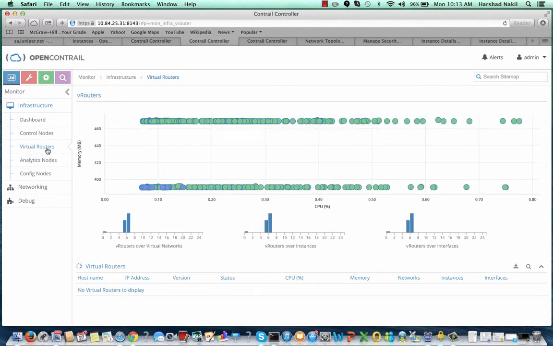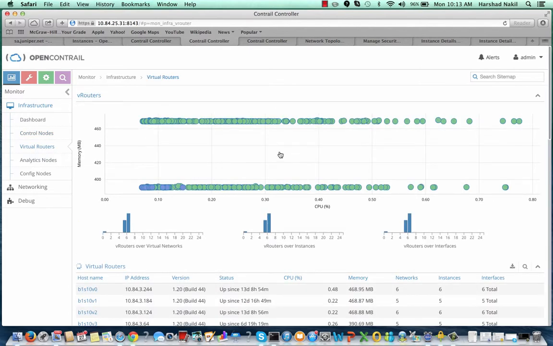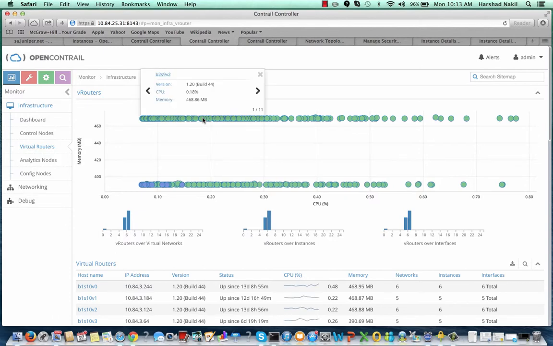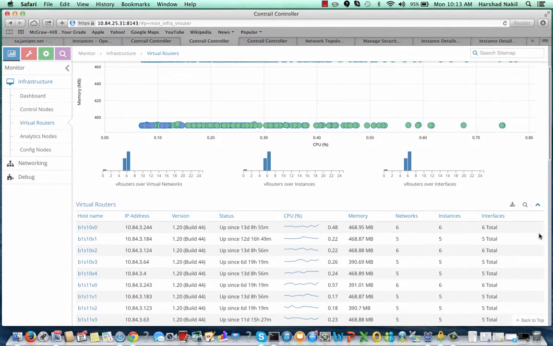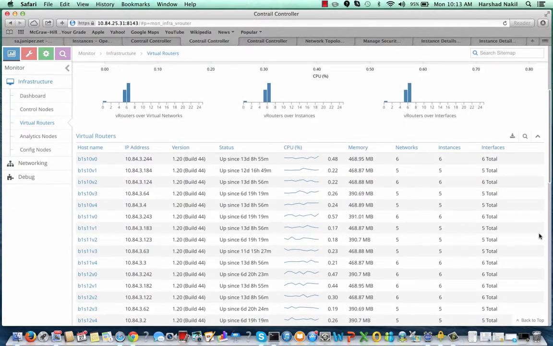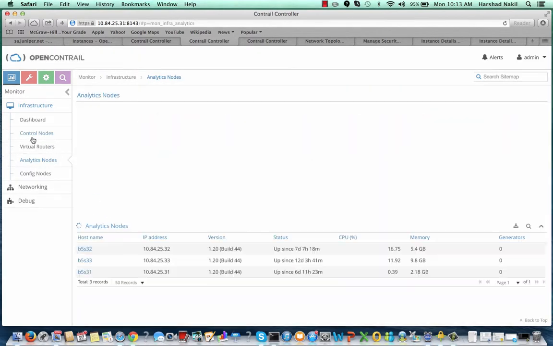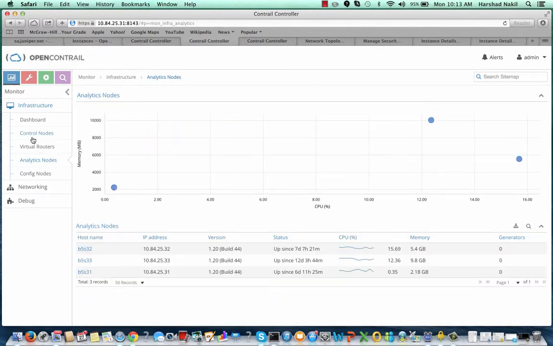If you see the virtual routers, here the green bubbles mean that virtual machines are present on those virtual routers, and the blue bubbles mean that no virtual machines are scheduled on these virtual routers. So I have actually spawned around 5 to 6 VMs on each of the virtual routers. All this UI comes using the analytics database that OpenContrail has, and there are 3 analytics nodes.